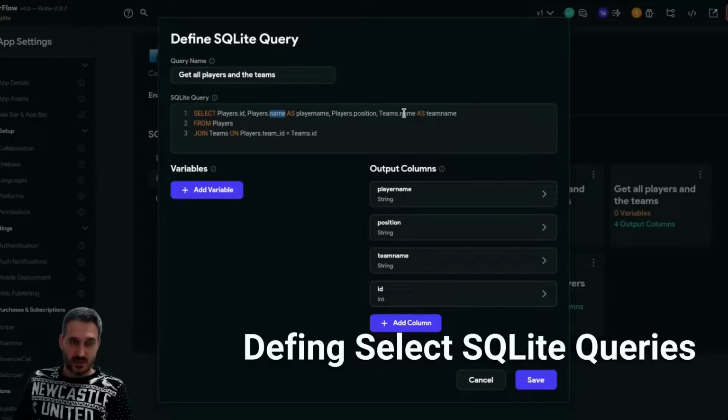So we have this team's name, and then we have from players, and then we have join teams on players team ID. So this is the bond again. Team ID is equal to ID, and if you just leave it like that, like I said, players name and teams name, you get an error. And then make sure that those are the same.